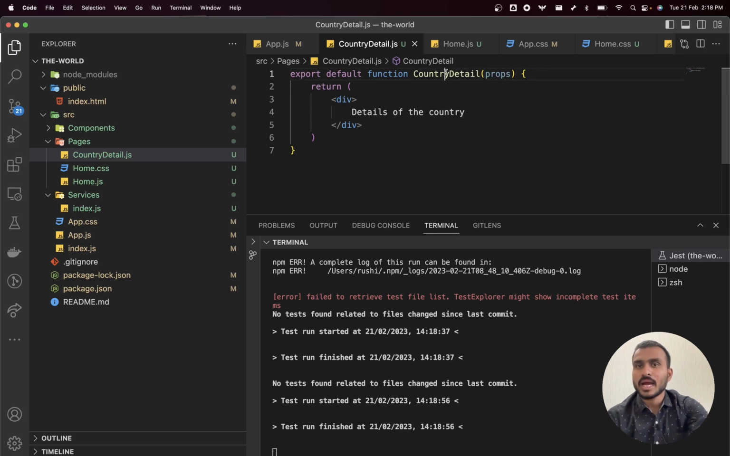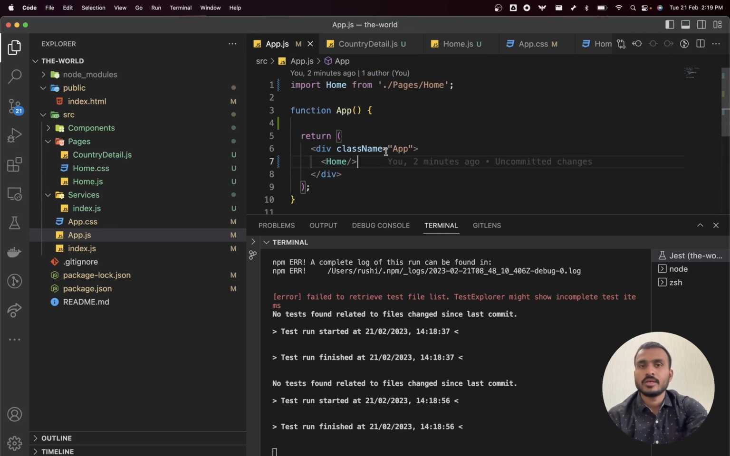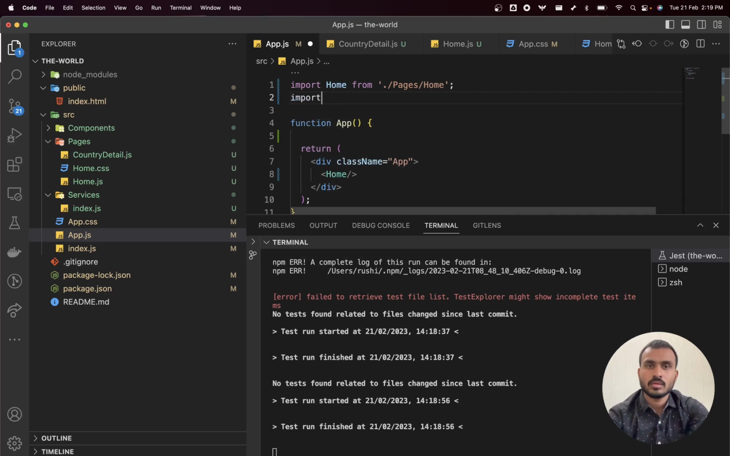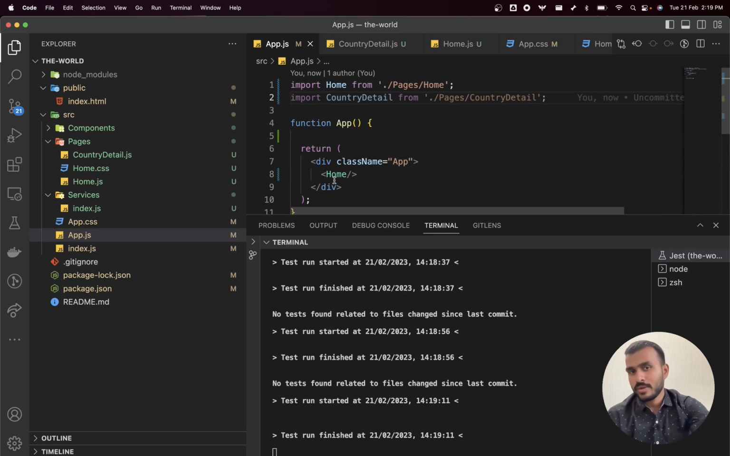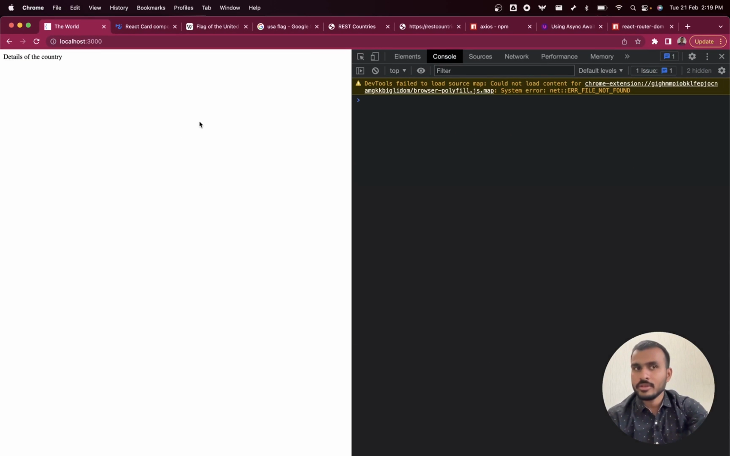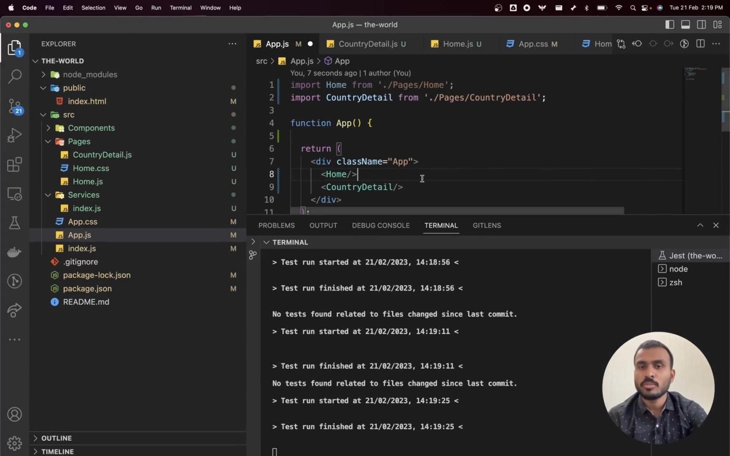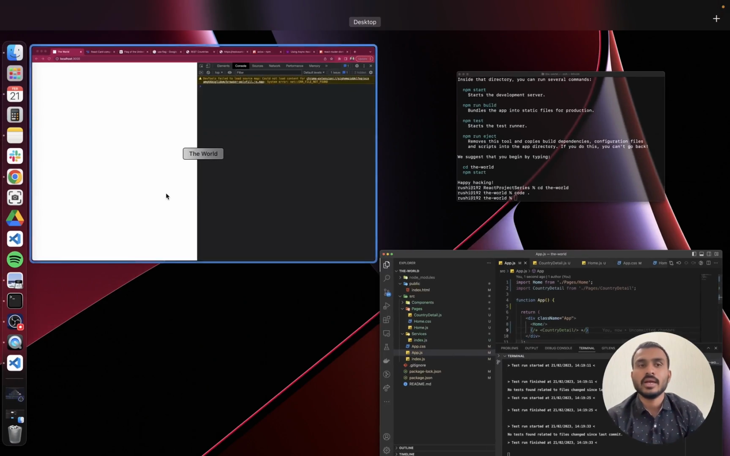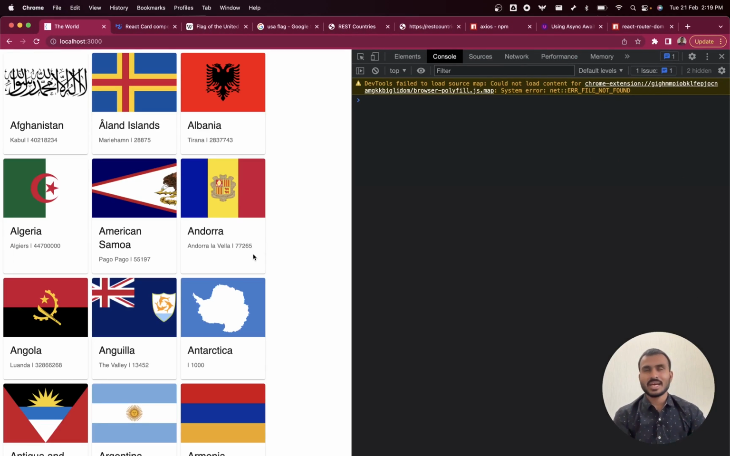Now I'll import this component in app.js. I'll say import from dot slash pages slash country detail. And now here along with home, I'll also add the country detail component. Now I'll comment out the home component and just keep country detail. So now you can see it shows the country detail component, and if I uncomment the home component and comment the country detail component, it shows the home component. So this is how it's working right now.